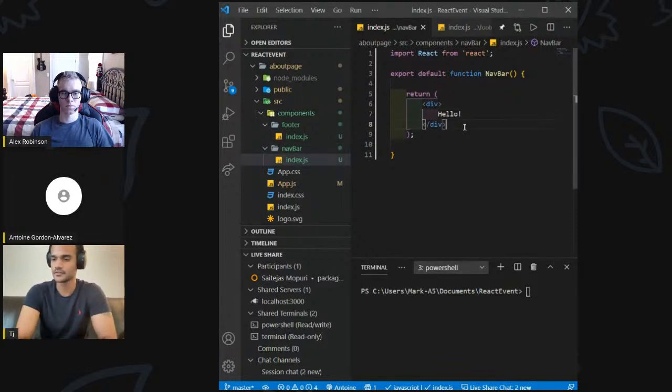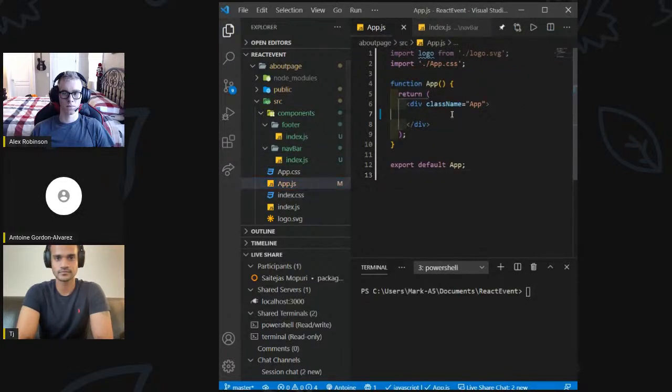So that is pretty cool. I never knew about that. So as we can see, we just have a simple div and it just says hello. Let's go here.